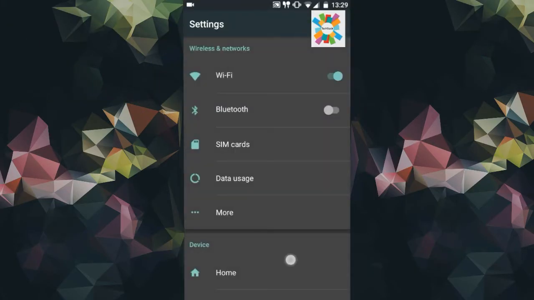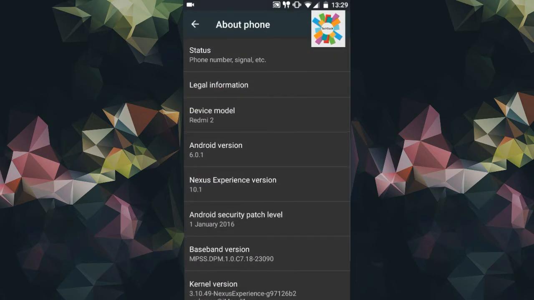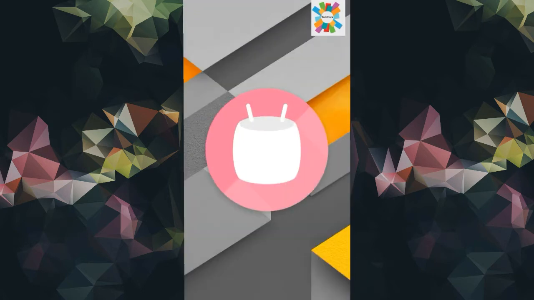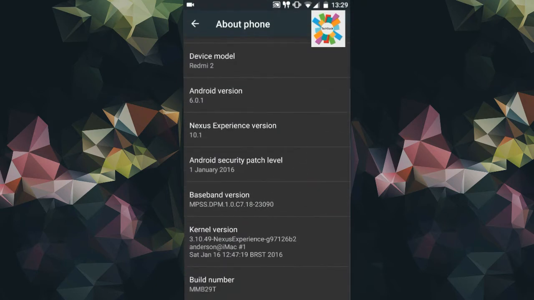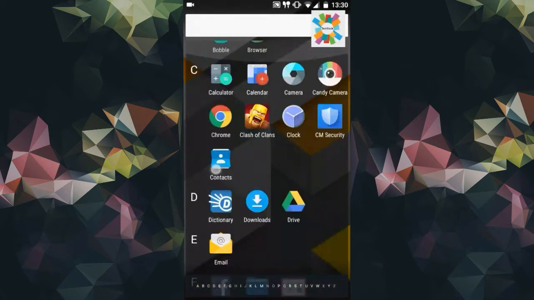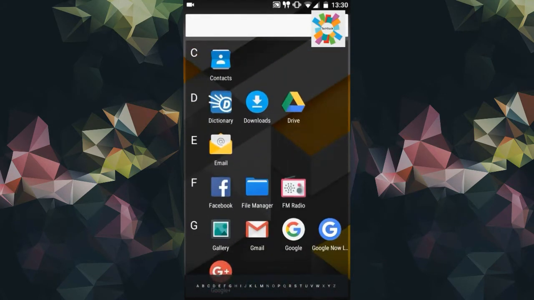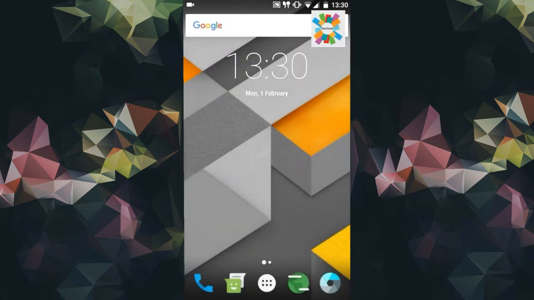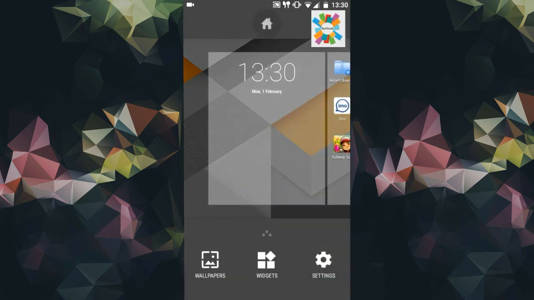Firstly, let me just show you the Android version of this ROM. It brings Android 6.0.1 Marshmallow, and it is the Nexus Experience version 10.1, which was updated some days before. Now as you can see, the app drawer is the same as that of other ROMs, but let me show you how to customize it.